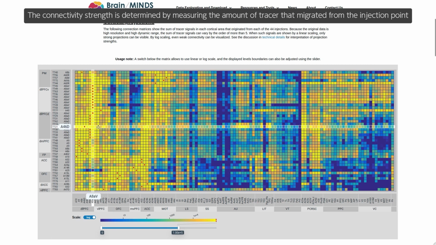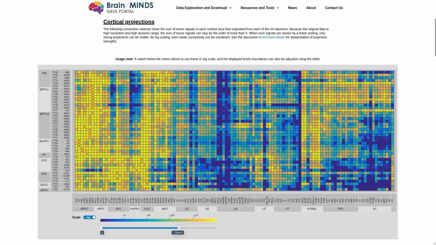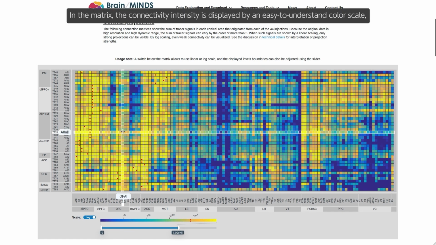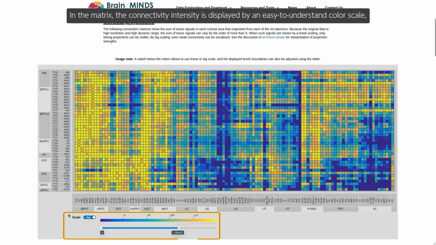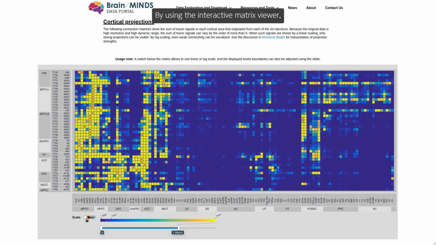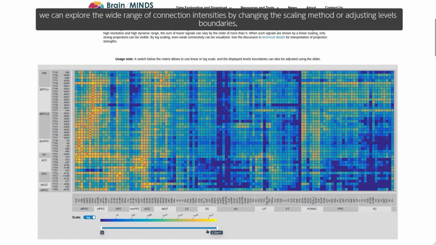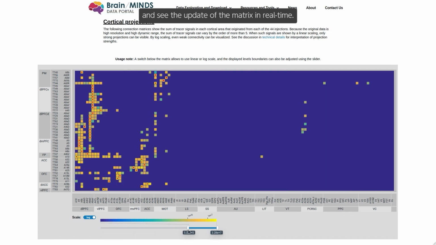The connectivity strength is determined by measuring the amount of tracer that migrated from the injection point to other regions of interest. In the matrix, the connectivity intensity is displayed by an easy-to-understand color scale, allowing quick comparisons of relative strength of connectivity within or between experiments. By using the interactive matrix viewer, we can explore the wide range of connection intensities by changing the scaling method or adjusting level boundaries, and see the update of the matrix in real time.